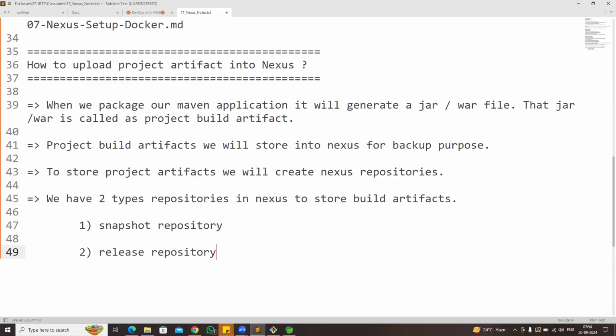I have a Maven project. My Maven project is packaged. If it is a normal application, a jar file or war file will be created. Now we need to store that jar file or war file into the Nexus repository. Project build artifacts we will store into Nexus for backup purposes. We have two types of repositories in Nexus to store the build artifacts: one is called the snapshot repository, another one is called the release repository. Sir, what is the difference between snapshot repository and release repository?